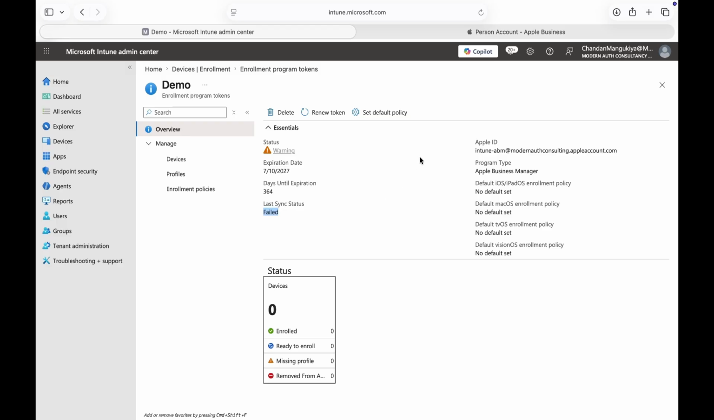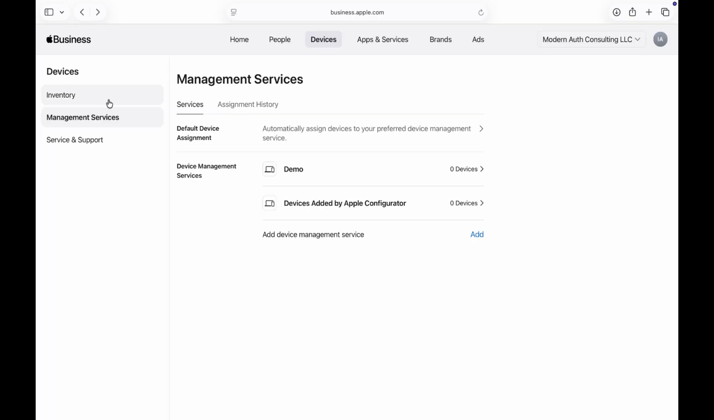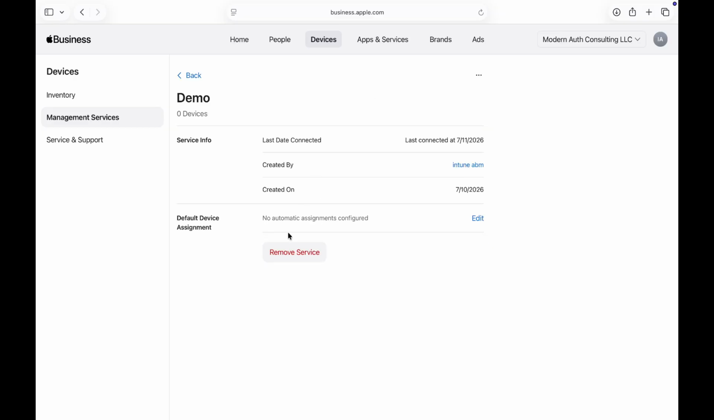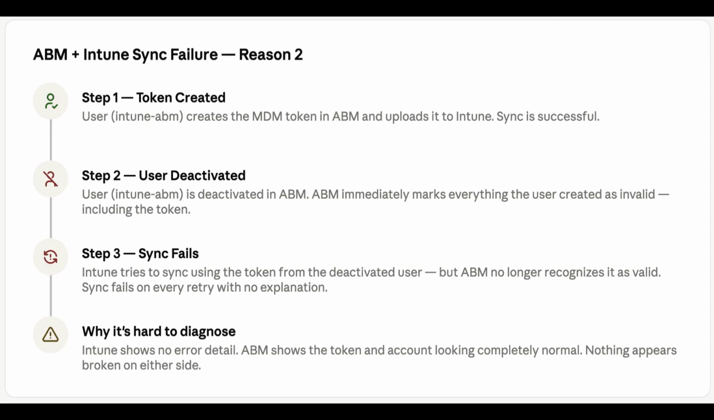And if you go into Apple Business Manager to investigate, everything looks completely normal there too. You can see the token. You can see the account. Nothing appears disabled or broken from either side, which makes this one of the hardest sync failures to diagnose. The reason this is happening is that when the Intune ABM user was deactivated, Apple Business Manager marked everything that user created as invalid, including the token, even though it still appears to be sitting there looking perfectly fine. And just like reason 1, retrying the sync will not help because the root cause is not a connection issue. It is that the token itself has been marked invalid by Apple.